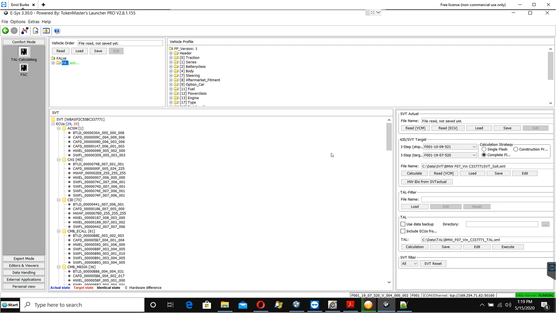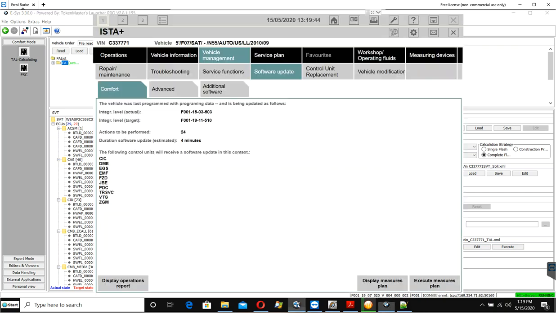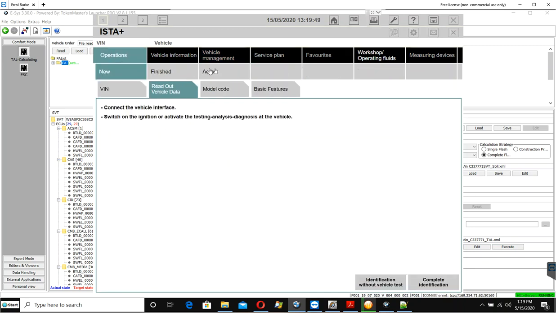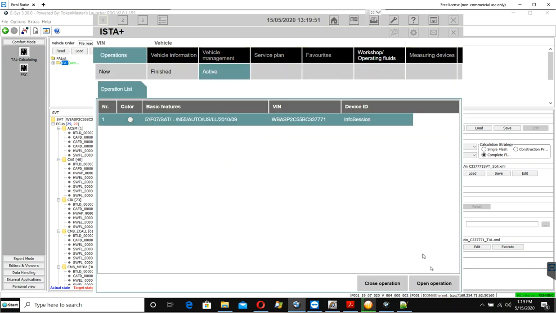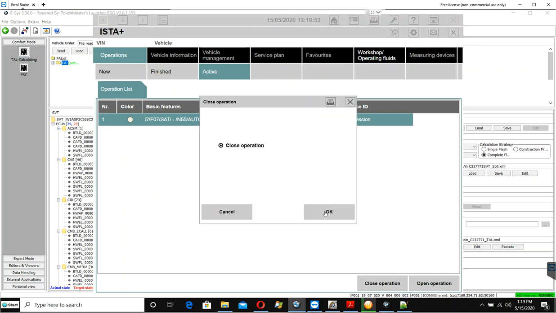So we're going to, okay. Let me see now. All right, these control modules are updated. Let me close out this right here. All right, close this operation.